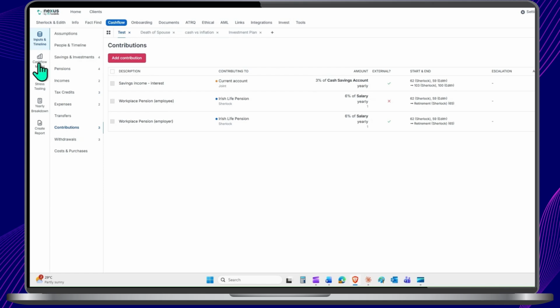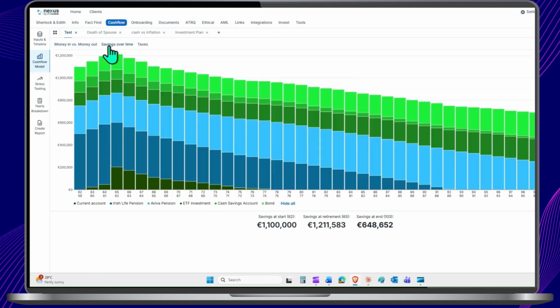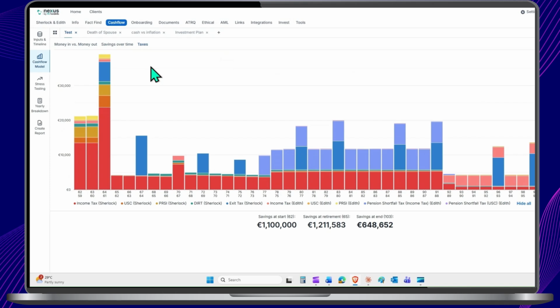Now, if we go to my cash flow model on the left, you can see money in, money out will obviously be heavily impacted by the tax. So will savings over time, but more notably, so will the taxes tab. The taxes tab will give you full visibility on the taxes being paid each year by each client. And if you hover over each one of them, say for the most recent year, you can see there's the income tax paid by Sherlock, there's the USC, and there's the PRSI.